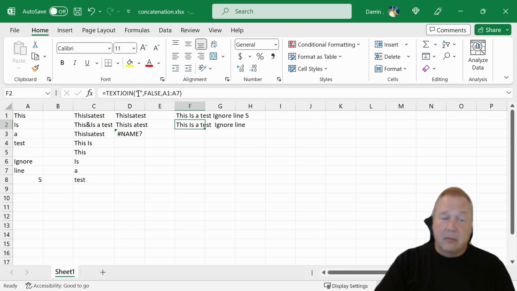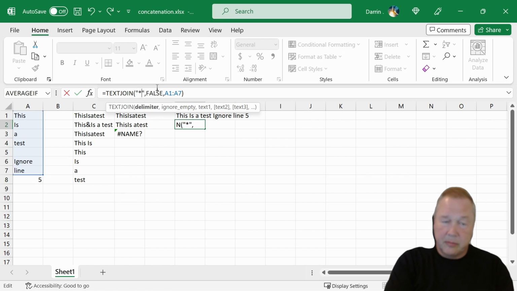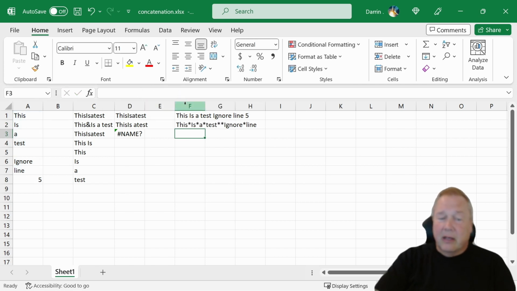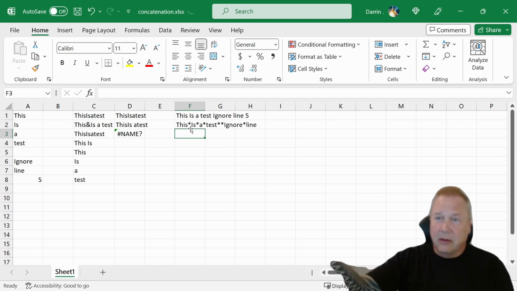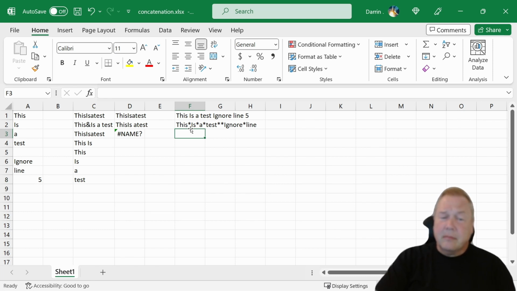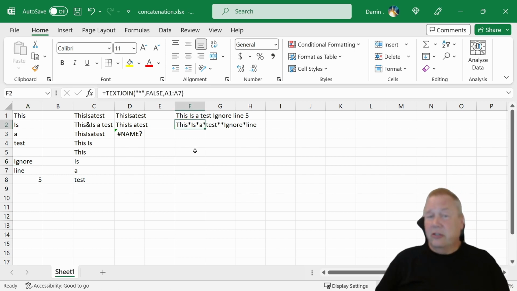We can actually make that a little bit more clear if instead of a space, we put something like an asterisk. And you can put anything you want as delimiters. You can put commas, you can put spaces, you can put the word albatross if you want. It doesn't matter. It doesn't care. But in this case, you see you have two asterisks here because it does one between test and A5, which is blank, and one between A5 and A6. So you get two. And that's the difference with TEXTJOIN.